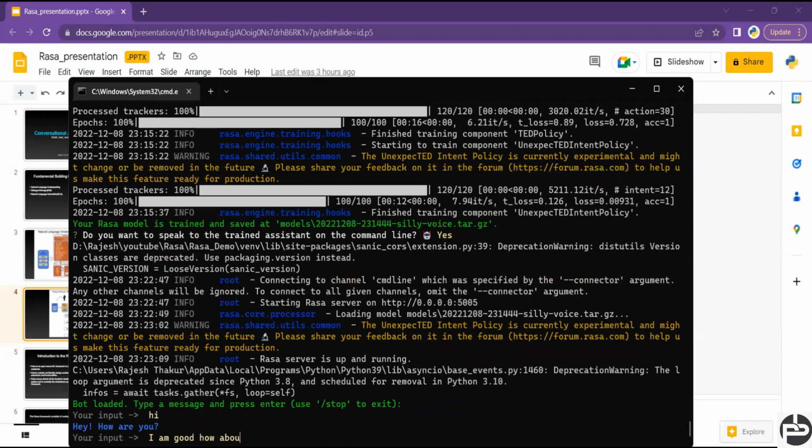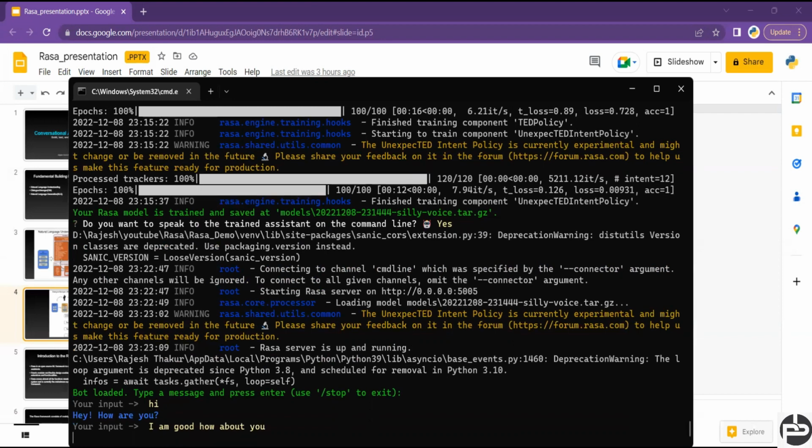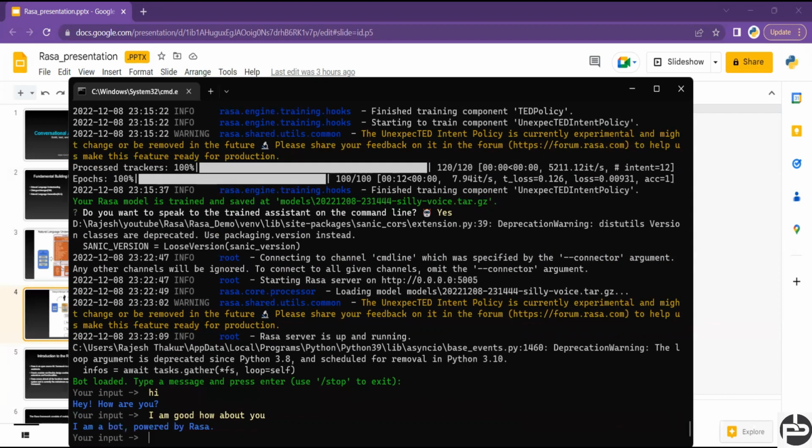Let's see whether it's able to answer this or not. I'm passing the message, how about you? Now let's see what it says. I am a bot powered by Rasa. You can see this kind of message there. Anyway, it's giving some response, but it's not a custom bot. It's an inbuilt bot by Rasa. We'll customize this bot and make it for our use case.